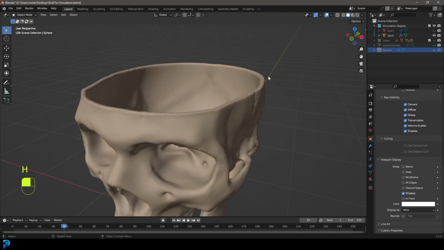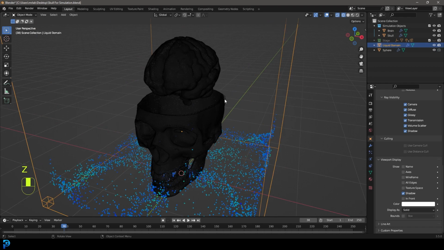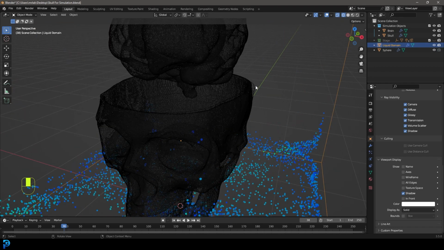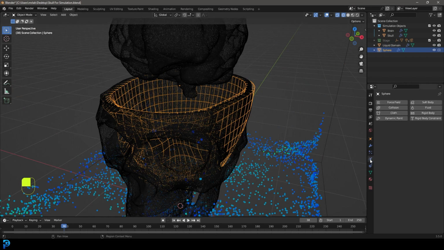So with this object selected, I just brought everything back. Doesn't really matter. Let's just go into wireframe. So if you go Alt H, everything comes back. Let's just select that object. Let's go over to our physics and let's give it a fluid. Once again, we're going to make this an effector.